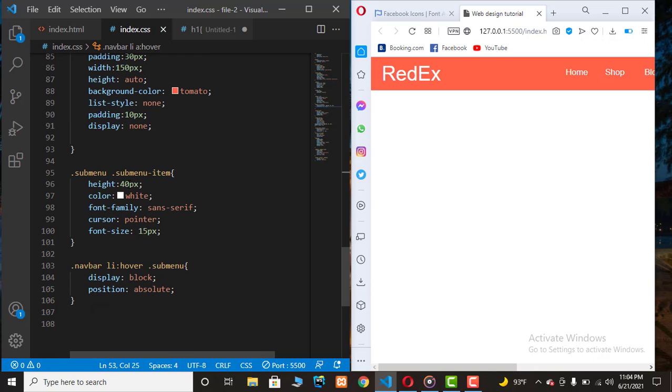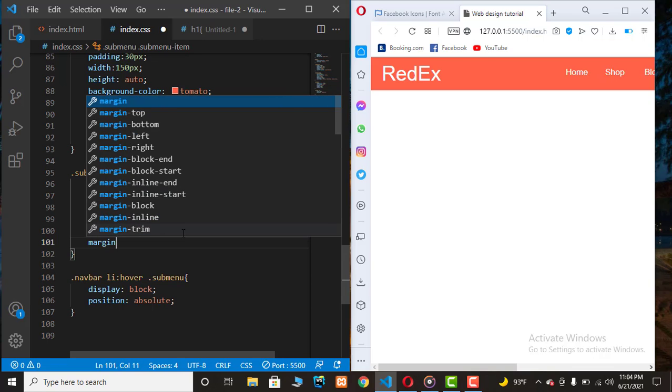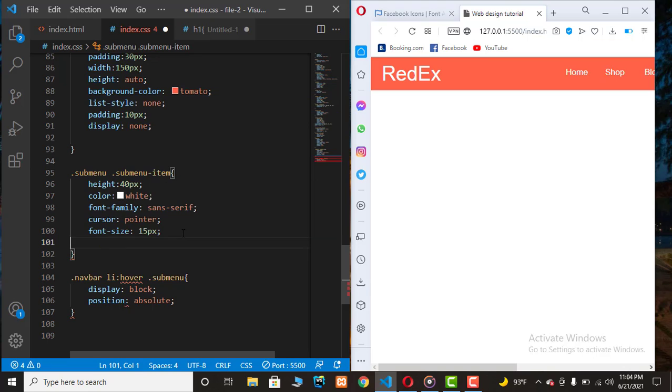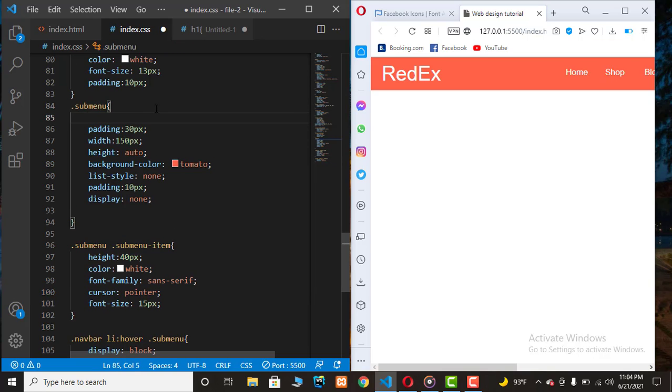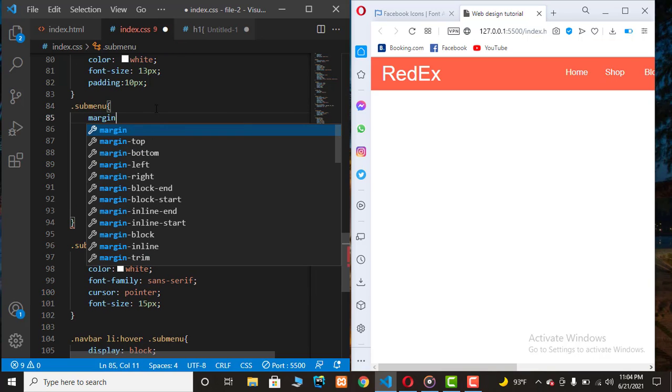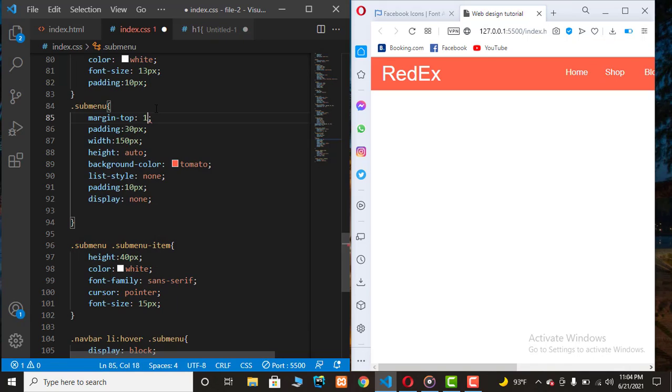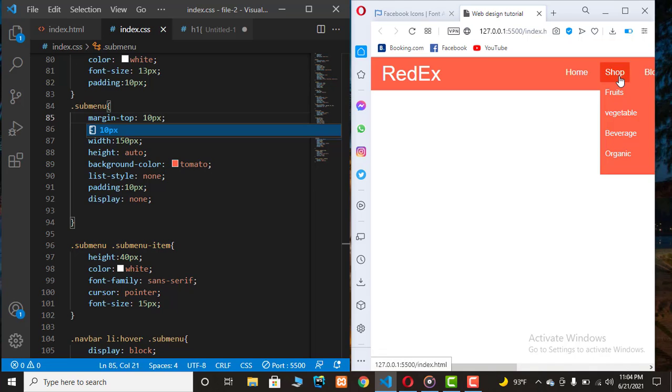Submenu item, and margin, and here the set that margin top 10 pixel. Okay, now it's fine.